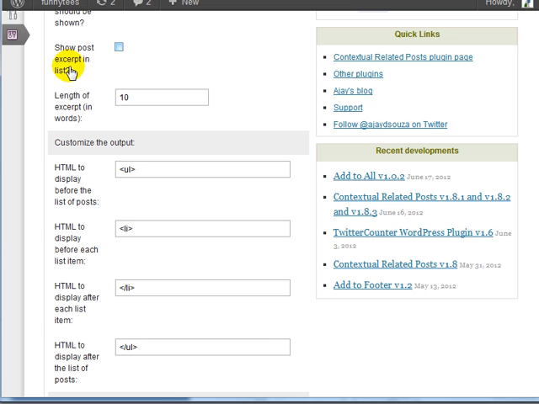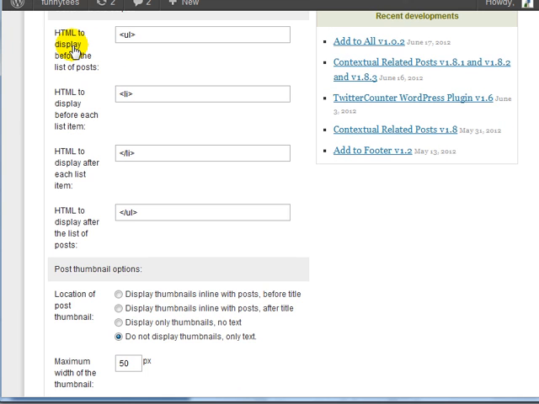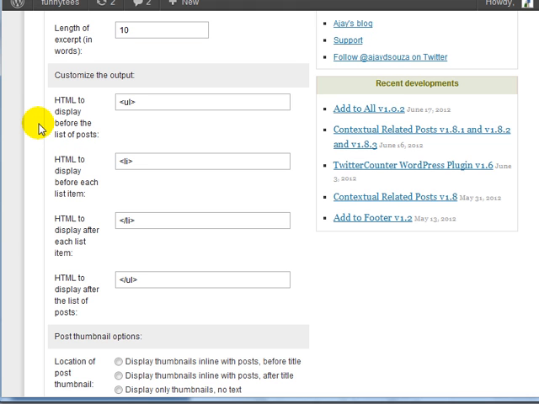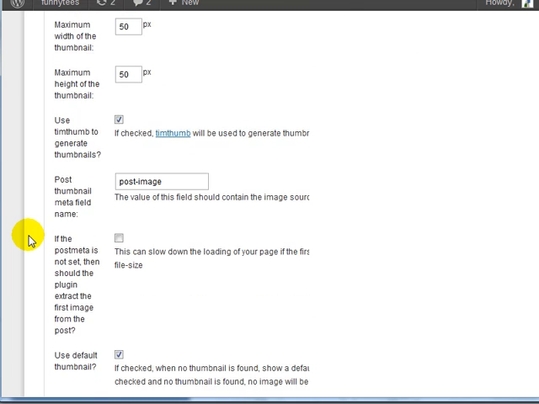In this case, you can show post excerpts in the lists. For example, they will see the title and they will see an excerpt. In this case, we're going to just keep it as the title and leave it unchecked. You can also enter the length of the excerpt if you choose the excerpt. You can customize the output in terms of how it looks. In this case, we have unordered lists and list items. And this is for advanced users. If you're familiar with HTML, you can change this around. However, in this case, it looks good just like it is, so we're going to leave it as it is.